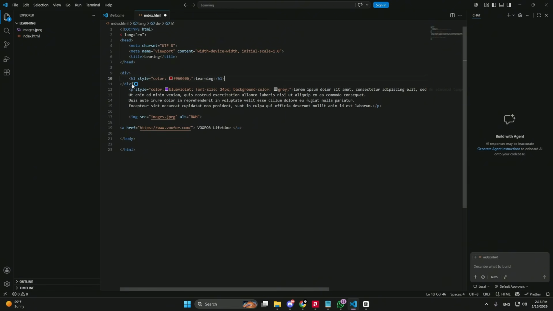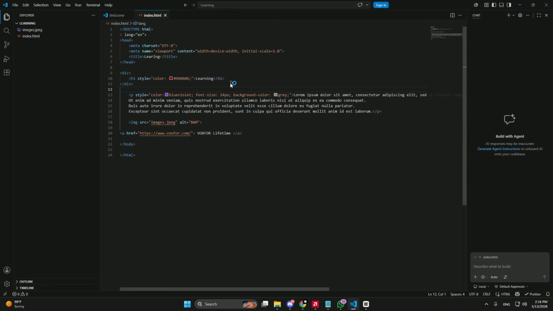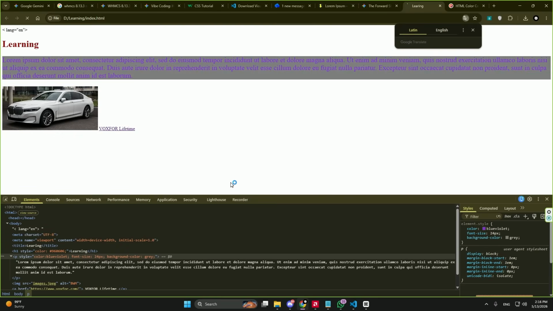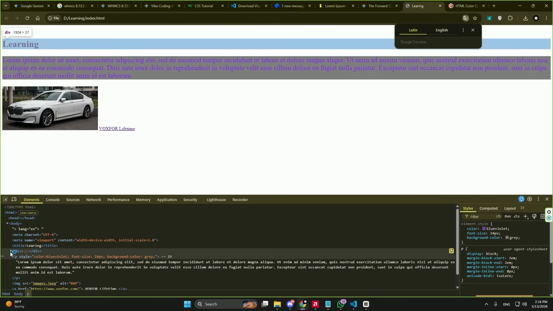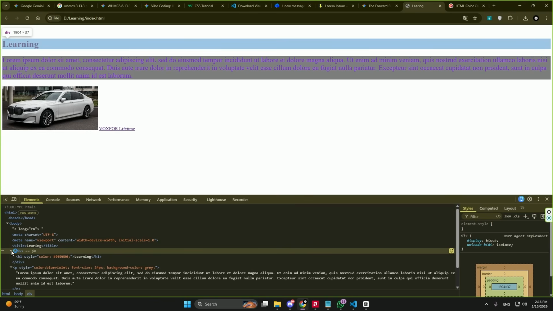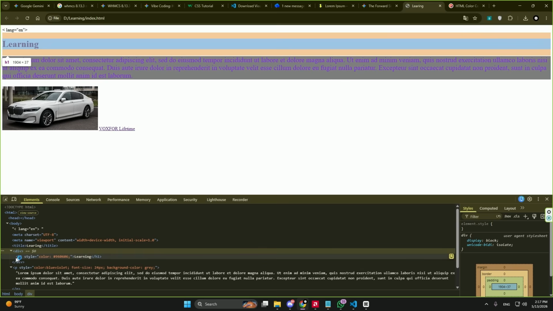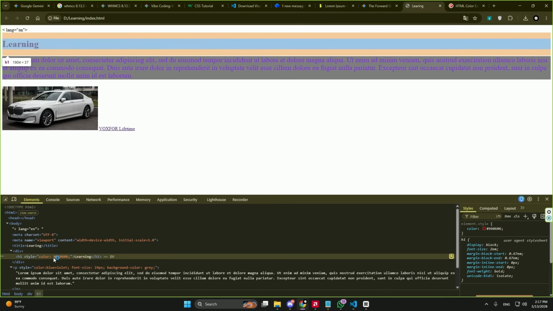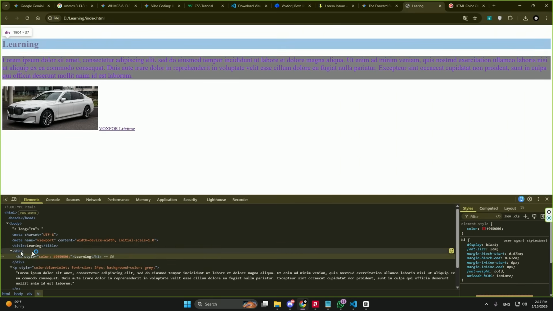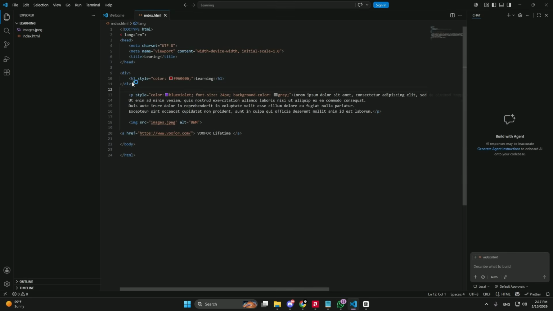So this h1 is now inside a box, inside the div, and if I go to the front end of the website and inspect, you will see our h1 is inside the div. You see, this is the div, and inside the div we have enclosed the h1. What is the purpose of this div?